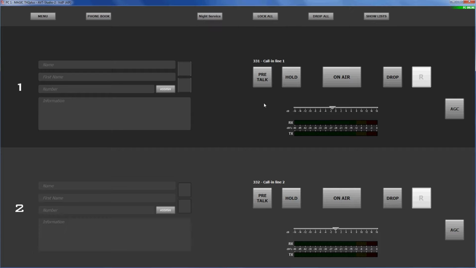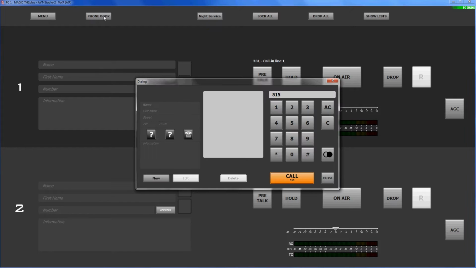Alternatively, you can also simply open the telephone book. Here you have the chance to make a manual call, so you enter the telephone number manually. We have a redialing button, or you can search the telephone book for a number, or of course also for a name. To dial out, you simply select the desired number and the outgoing call will be established.